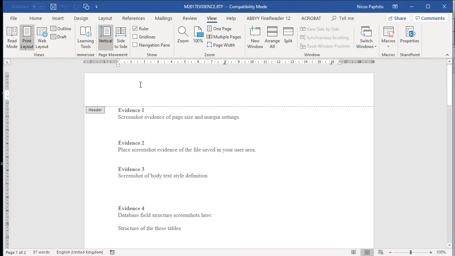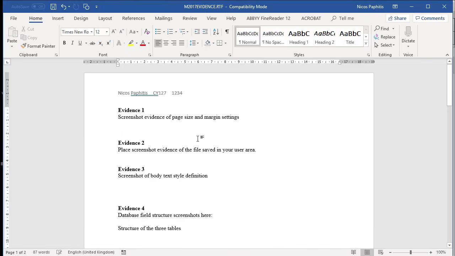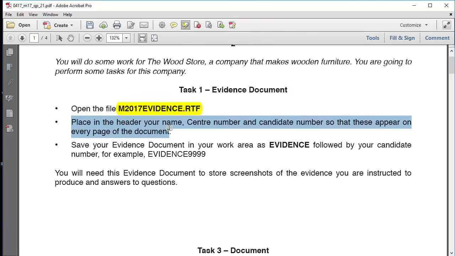So if I double click here, I'm going to enter my name, center number is CY127, and for candidate number I'm just going to put 1234, and double click in the main document to come out of the header and footer area. Okay, so let's go back. Next, so we've done that, we're going to highlight that as well.